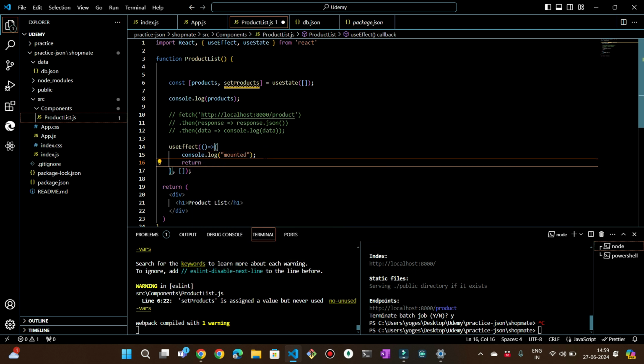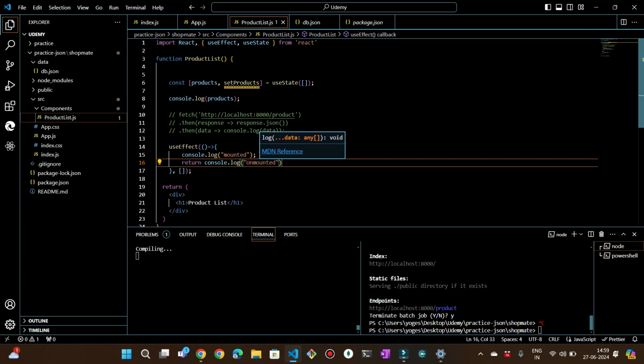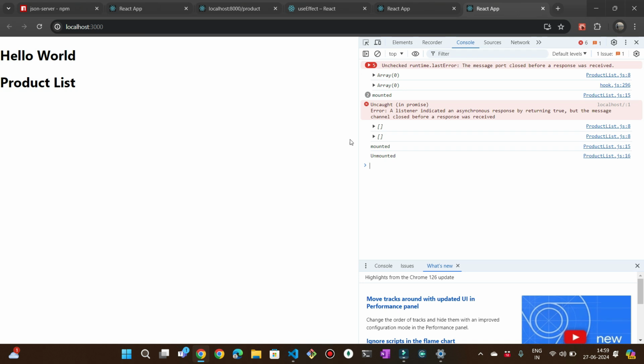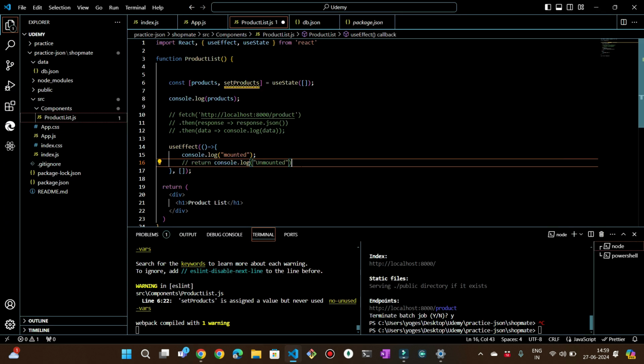There's one more thing that we are not going to utilize right now, but we have the option to return, and it can return anything, like console.log unmounted. Let me save, get back here, refresh: mounted, unmounted. Yes, that's how this works. Basically, we have a return statement, and it will be called by the end. We don't need to use this right now. Our focus is to understand useEffect.